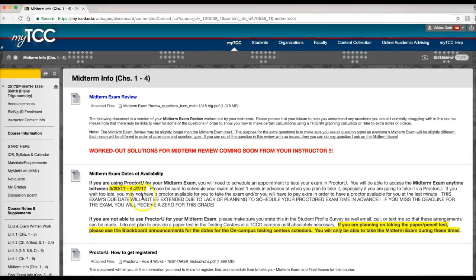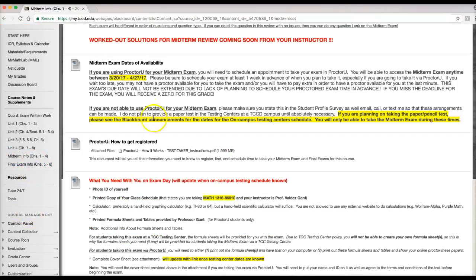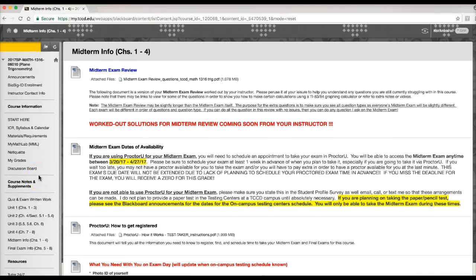So make sure that before you go register to get a proctor via ProctorU for your exams, or if you're going on campus, that you look at this at least a couple of weeks in advance. Okay. And so the final exam folder looks very similar to this. It just has stuff about final exam versus midterm exam. And so as far as the MyTCC or Blackboard overview is concerned, this part is over.